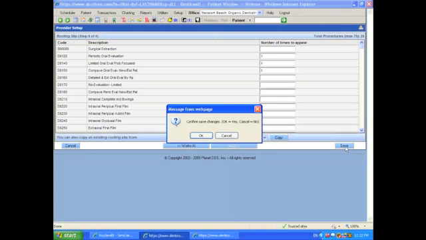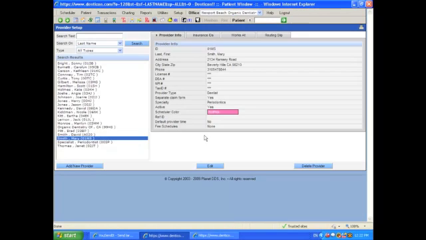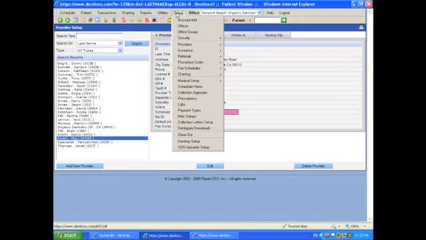Don't forget to click Save. Now, this is how you add a provider into the system, but you are not done. There are other things that you should probably use and add for your provider here in per office settings. Check that video out next.